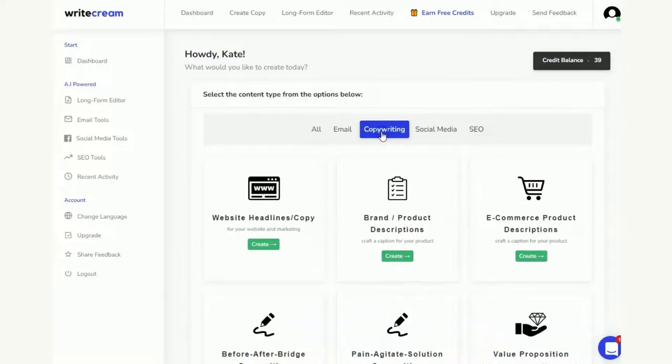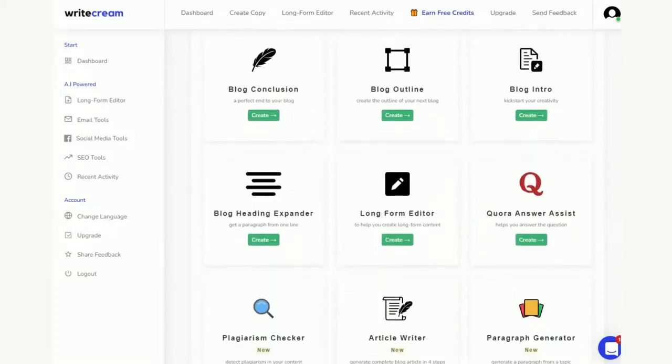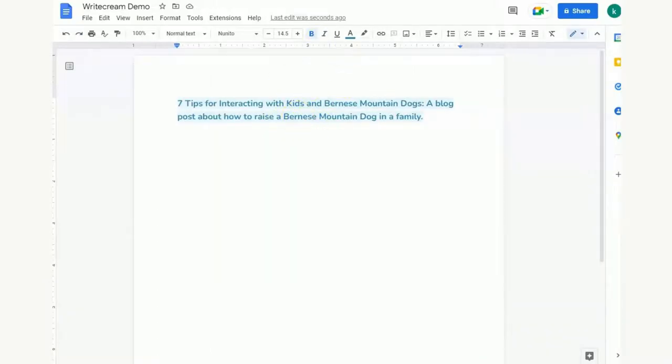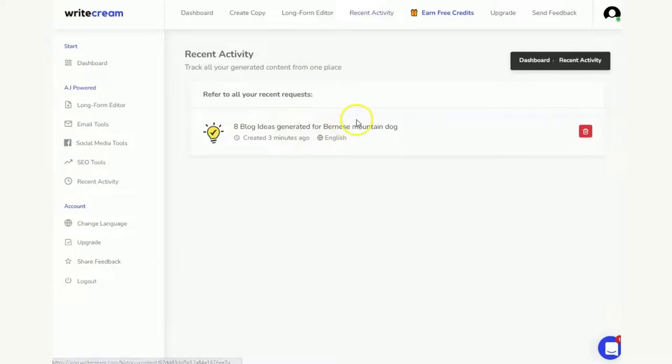So I might find something under the copyright tab that interests me, or it might be something under the SEO tab that I'd be able to use. So maybe I've got some headings and I can use the blog expander or blog conclusion, or write an intro to this blog now that I've got this first bit here, which is my idea. So I can use a collection of these different tools, just remembering each time I hit the button, I'm getting charged that one credit.